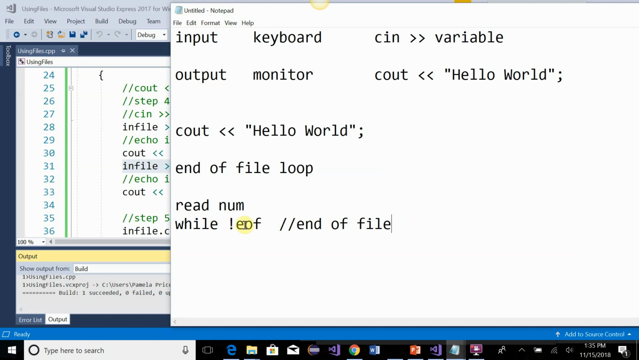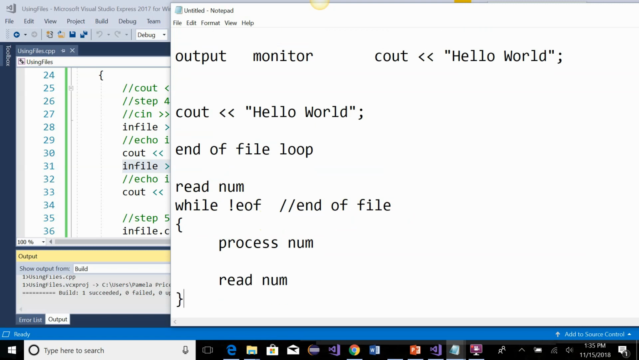And so as long as end of file is false, then that means this last read, there was actually some data there, right? So inside the loop, I'm going to process num, do whatever I want to do with that variable. And then we will have to read again at the end.